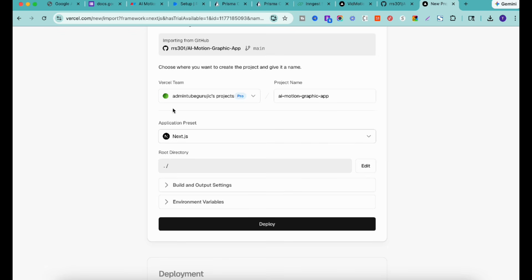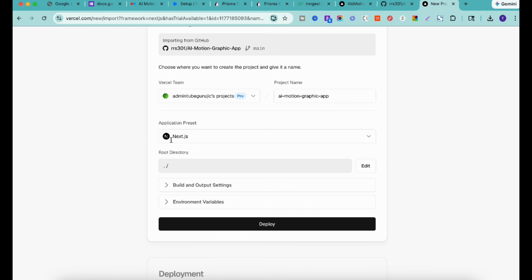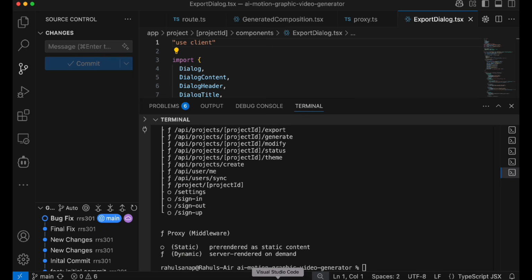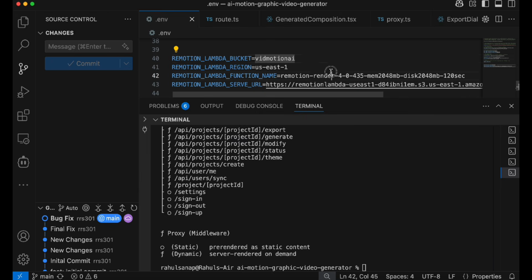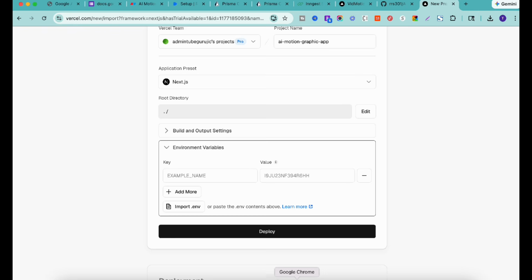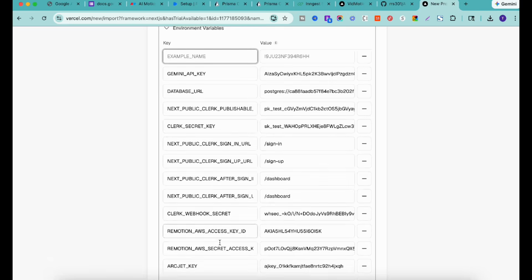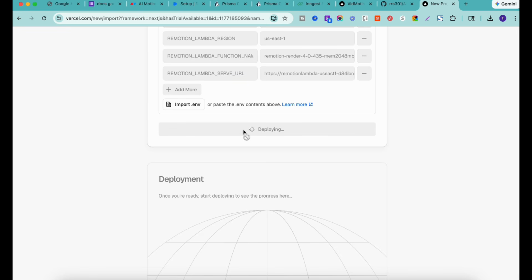After this it will automatically detect your framework. Obviously we are using Next.js, so we'll keep everything as it is. But under the environment variables, you need to add all the environment variables which you use. So go to the .env file, copy everything as it is, and then simply paste it here. It will automatically detect each key and its value. And then at the end click deploy. As simple as that, right?